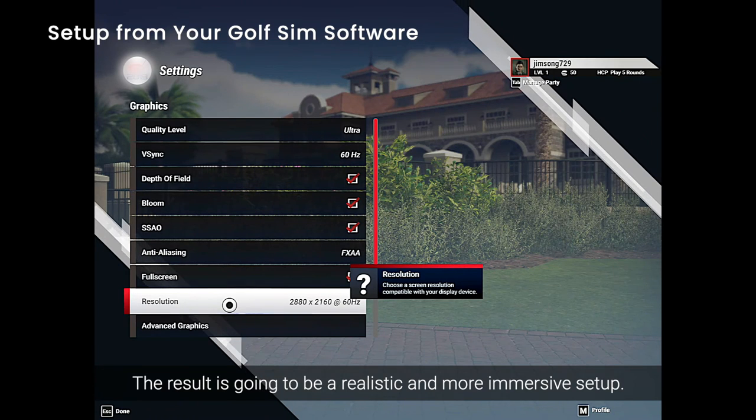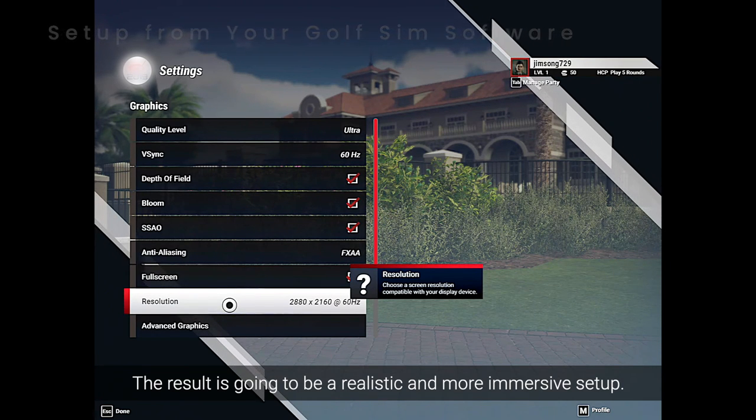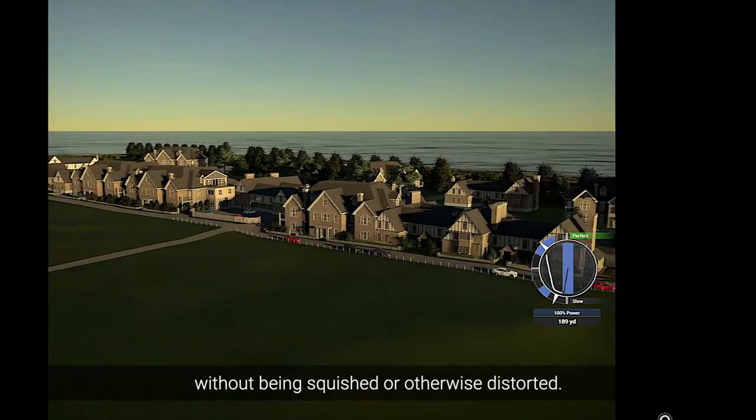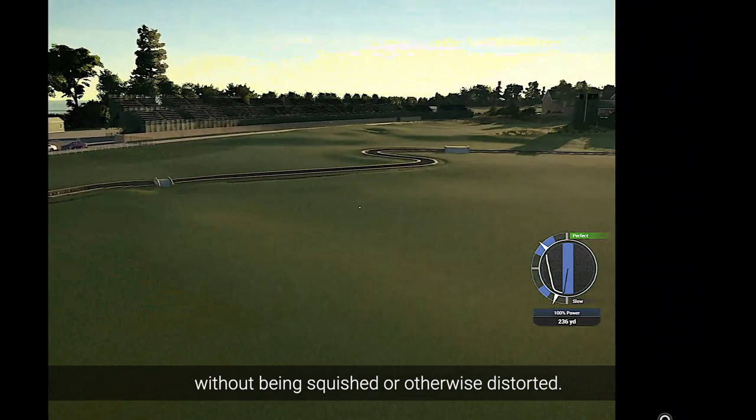The result is going to be a realistic and more immersive setup. You'll enjoy an image that correctly fills the entire screen without being squished or otherwise distorted.